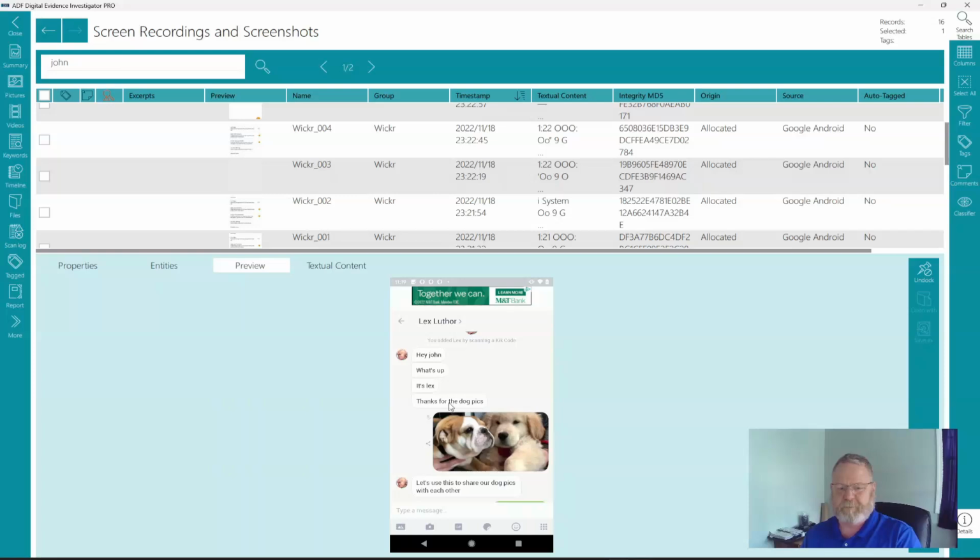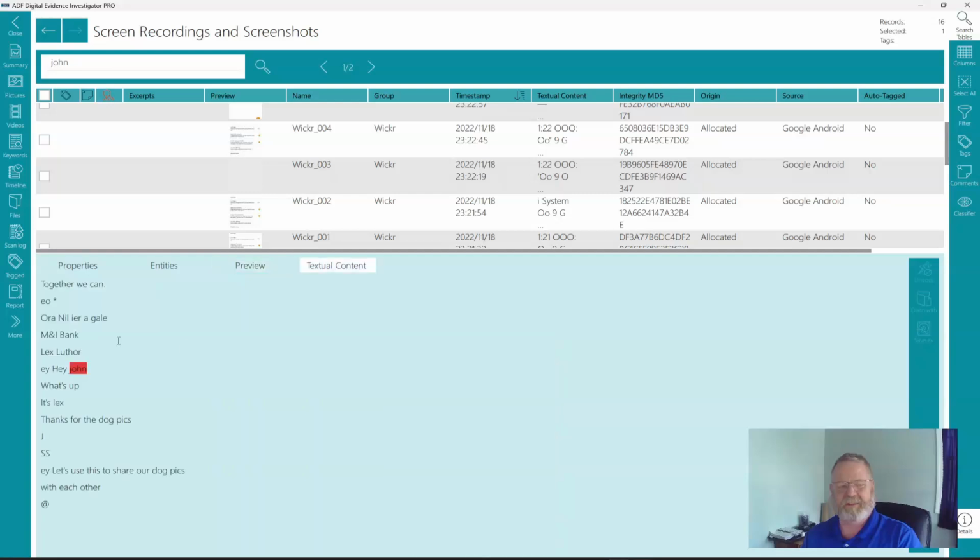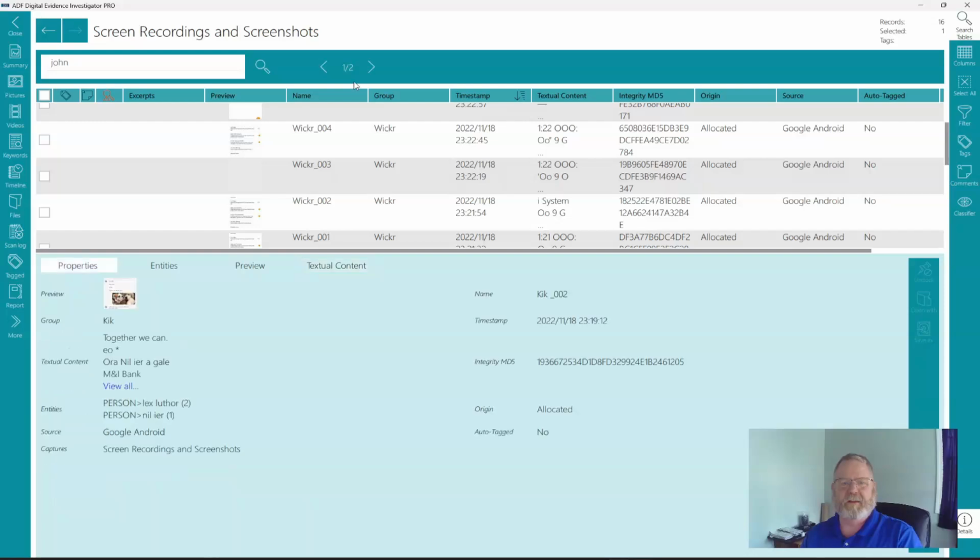So it brings me to the preview. Hey John, what's up? It's Lex. Thanks for the dog pics. So I can tag this, make this part of my report. You can see in the textual content the little red mark on John, meaning it found it. Again, chain of custody. Let's go to my second hit.